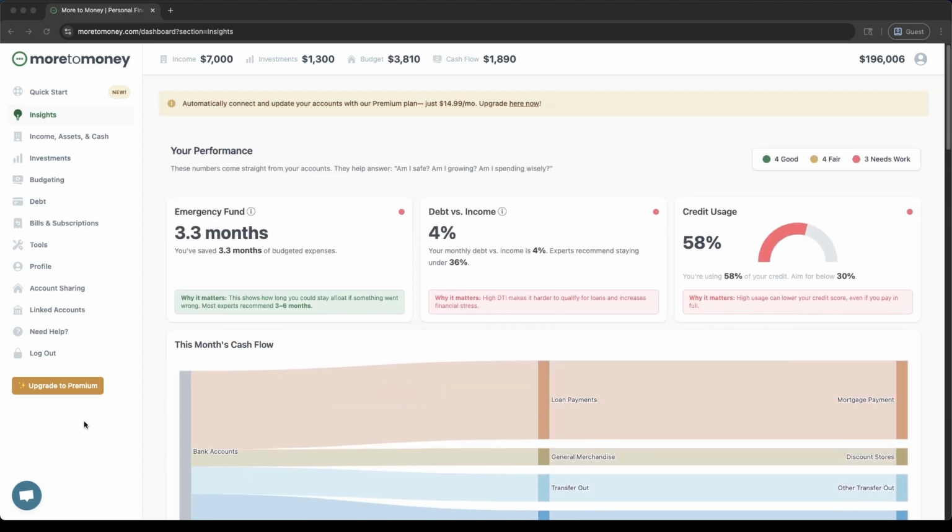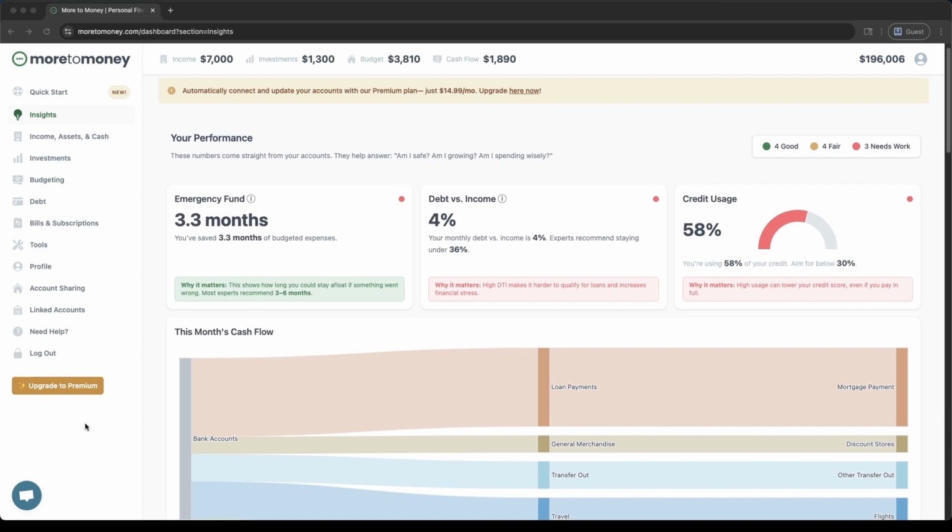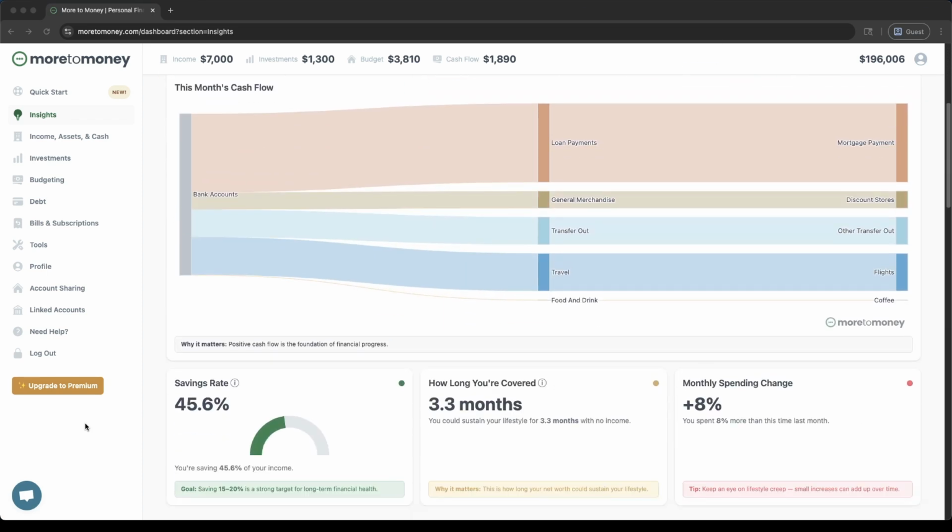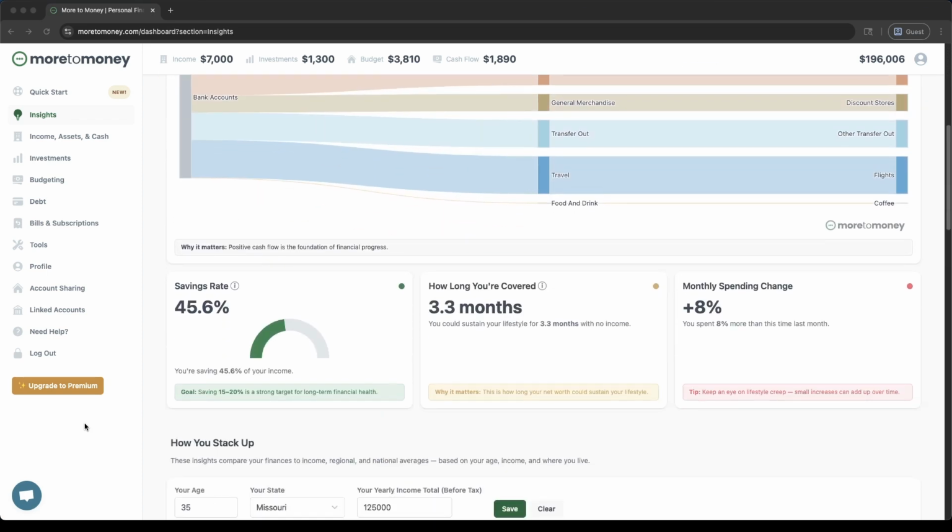In the Your Performance view, you'll see a range of key measures. There's your emergency fund, which shows how much you have set aside for immediate use. Debt to income and credit usage are tracked, so you can see how much of your income is going toward debt and how much of your available credit you're using. You'll also see your savings rate, how long you could maintain your current lifestyle without income, what we call your runway, and how your spending this month compares to last month.